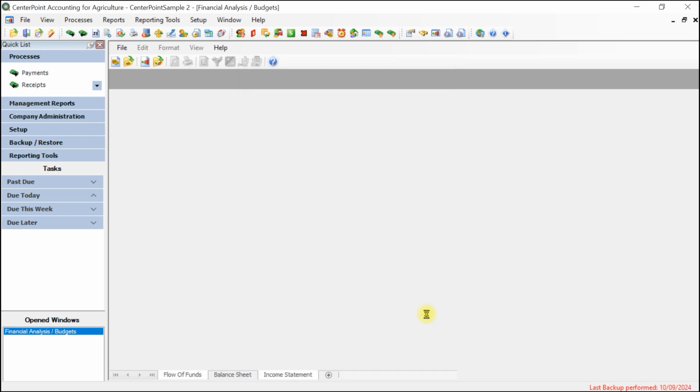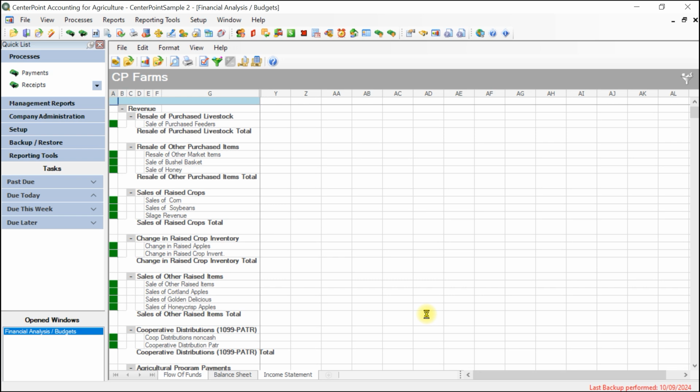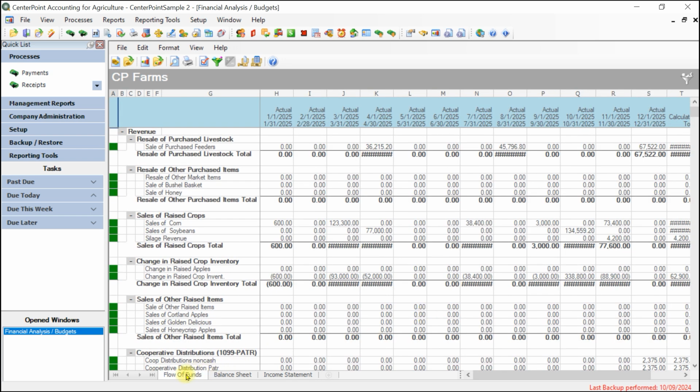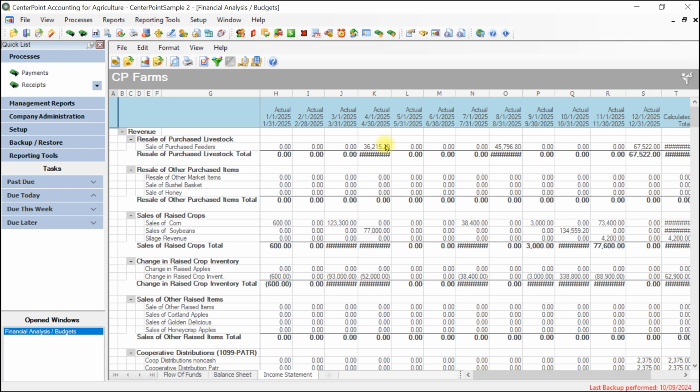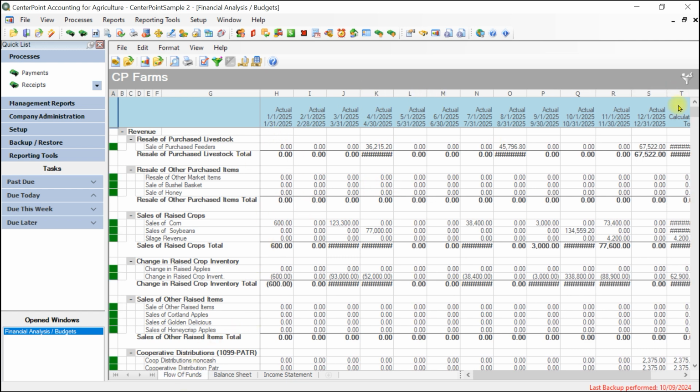I'm going to click OK, and it's going to draw up the analysis, and I have 3 separate reports on this analysis. I have my flow of funds, my balance sheet, and my income statement. And the columns are formatted the same on all of them. So this is in a monthly format, and so is each one of the other reports.